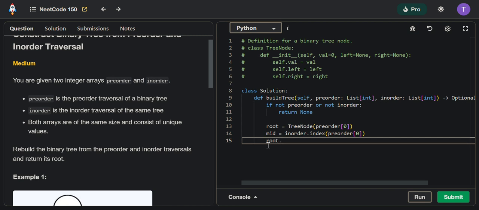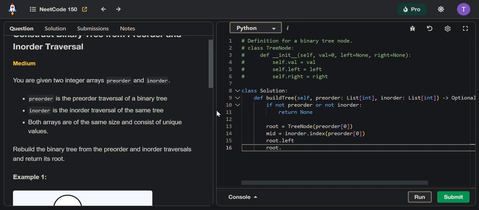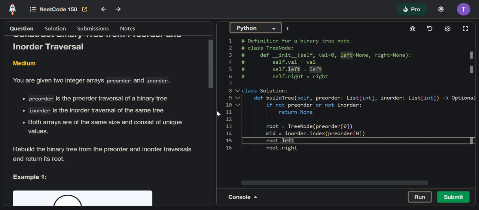So we're going to set the root left and the root right equal to the recursion calls with the parts of the arrays that are pertinent. So we are going to say root.left and root.right. Actually, what do we want root.left to be? It is to be the result of the recursive call of that same function, build3.